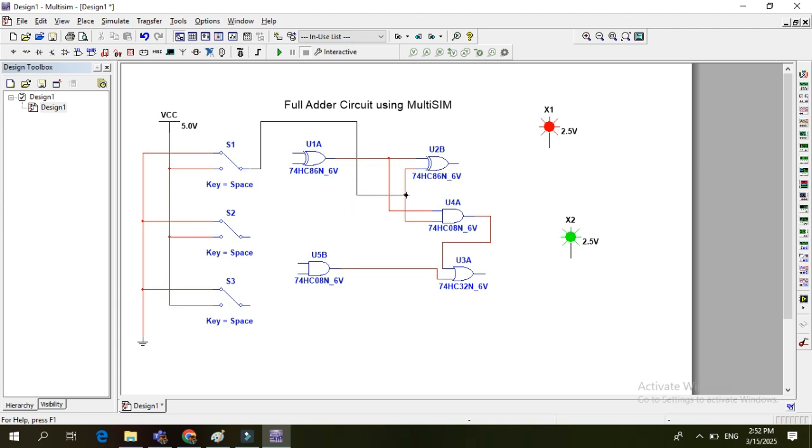Okay, so we just have to connect these inputs. This S1 input will go here, and then here we will connect the S2 input. First I'm connecting with this, and then, you can see, S2 is remaining. S2 again I have connected here. Now this AND gate is remaining. This one again I have connected here.